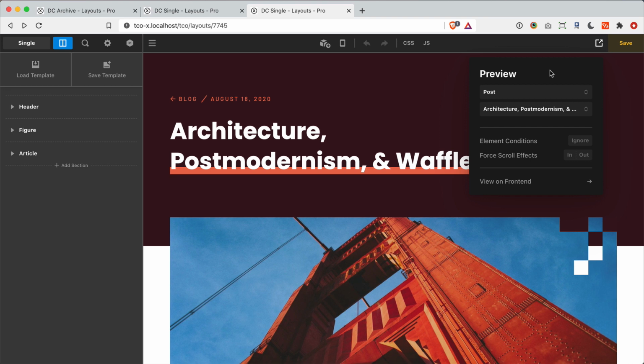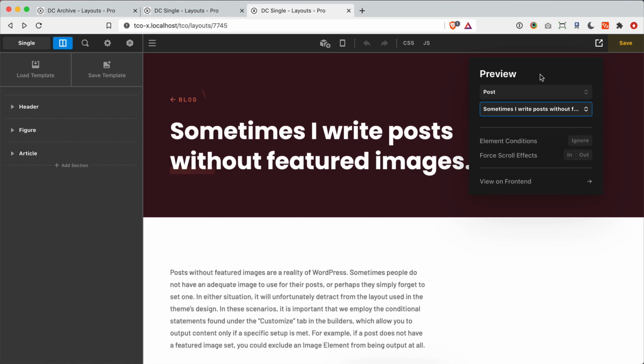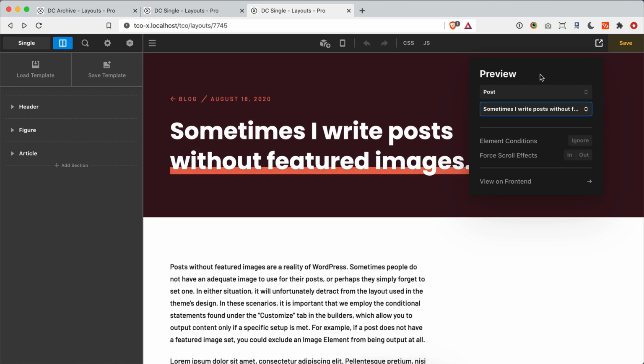So for example, I'm working on a single layout here that I'm assigning to all of my posts in the layout builder. And for this particular post, I've got a featured image. However, not all of my posts will have that featured image. So if I go through here and select one where I have intentionally not assigned one, we'll see that we get a different bit of content that gets output.